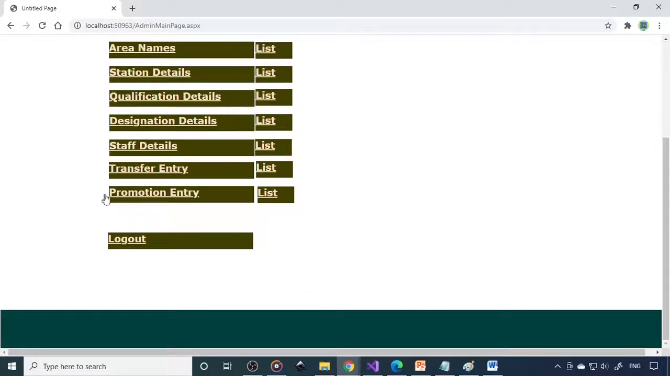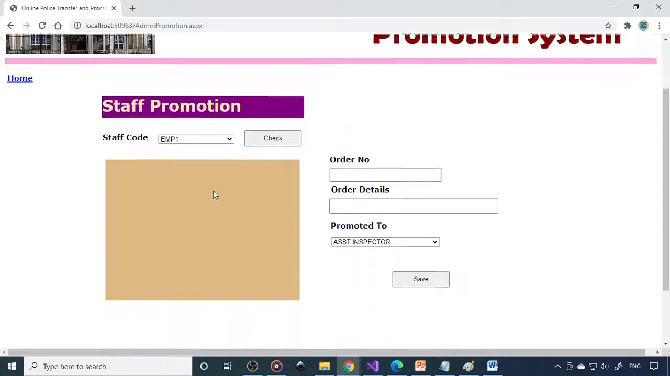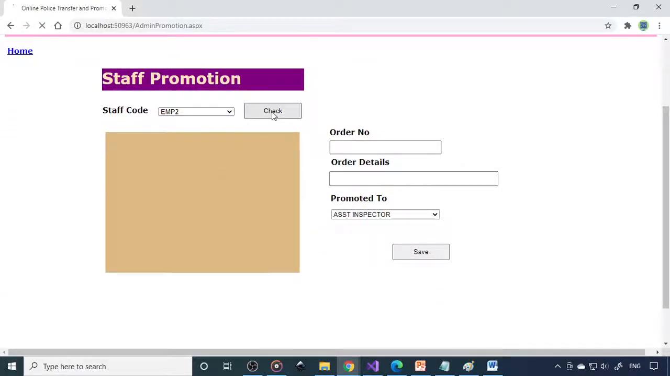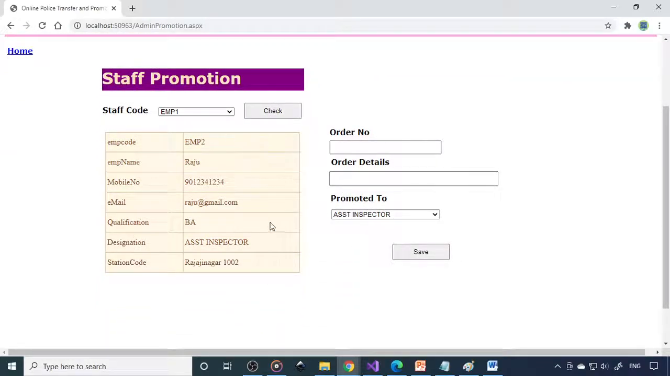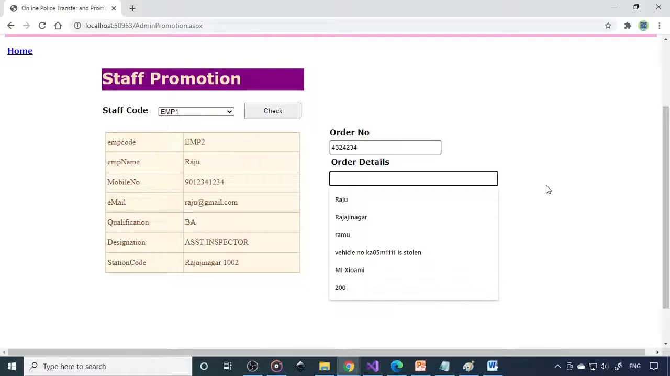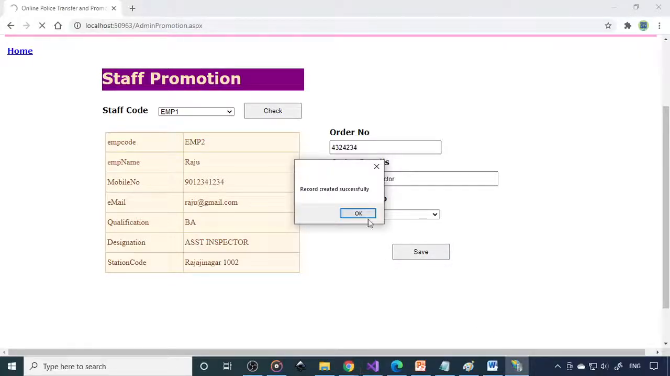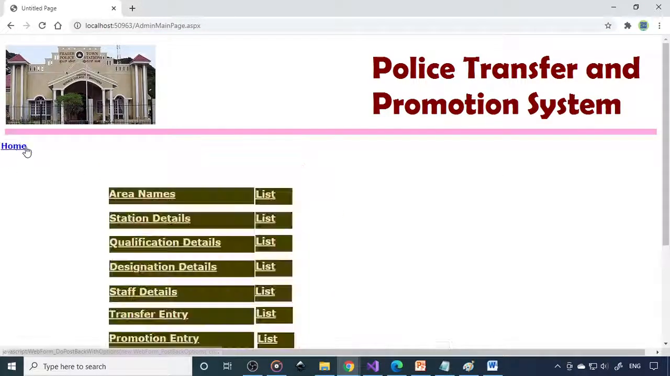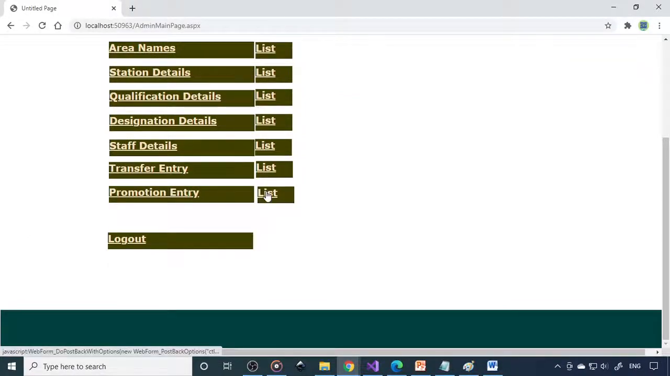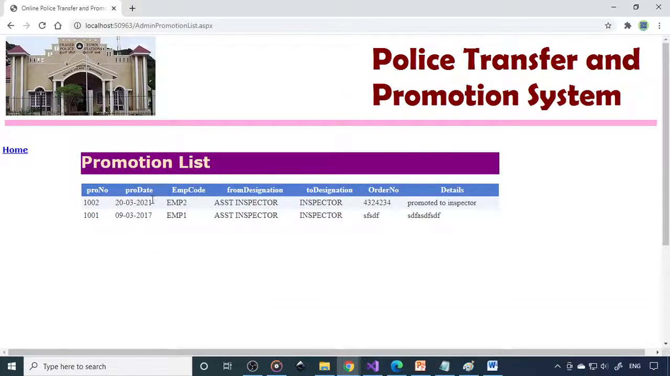Now you want to promote him to inspector, so we go here. Employee 2, check, and the details will come here. Then the order number, order details, promoted to inspector. Here you can change the designation to inspector. Save. Okay, now you can see the promotion list, and here you can see inspector.